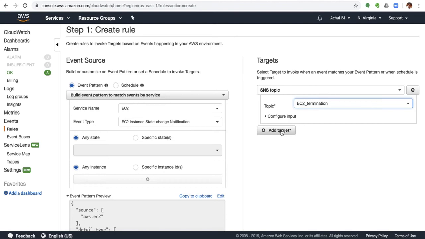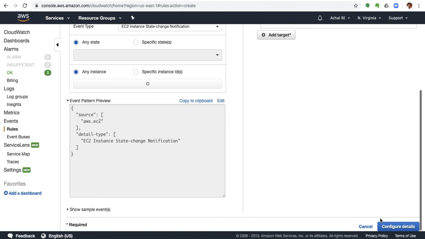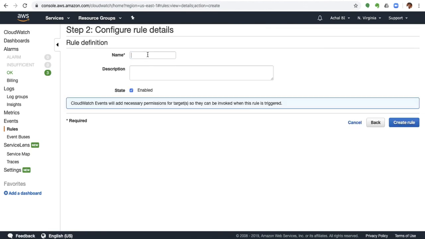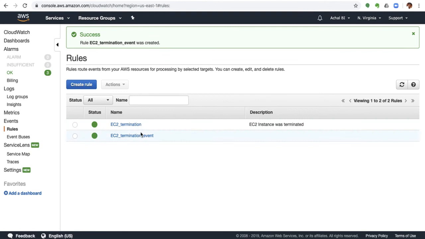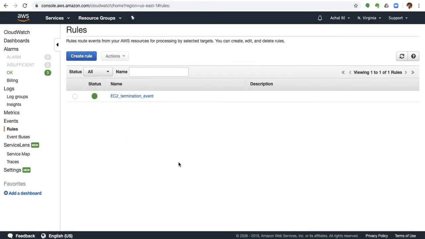So I'm going to select EC2 and add target. I'm sorry, I'm going to say configure details. I would say again, EC2 termination rule or event. So I'm going to create this event now. There was one more event created earlier, let me delete this. Okay.